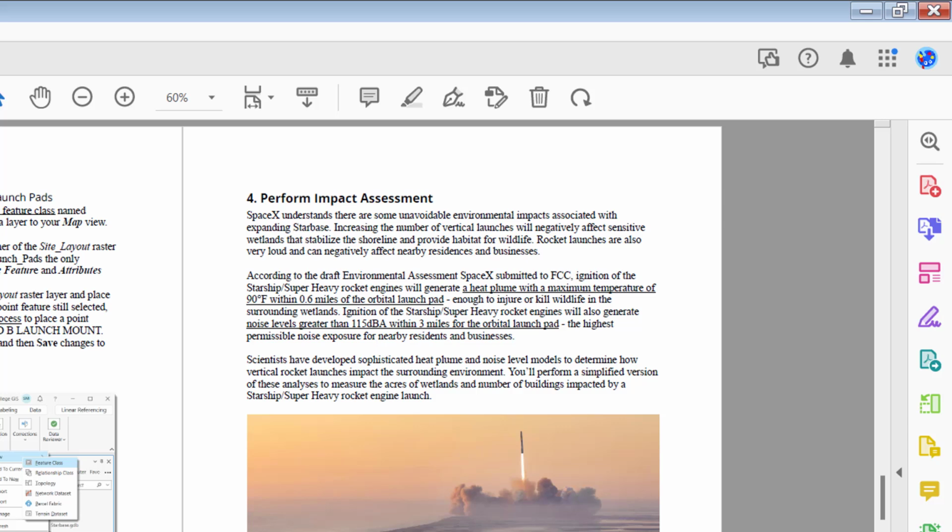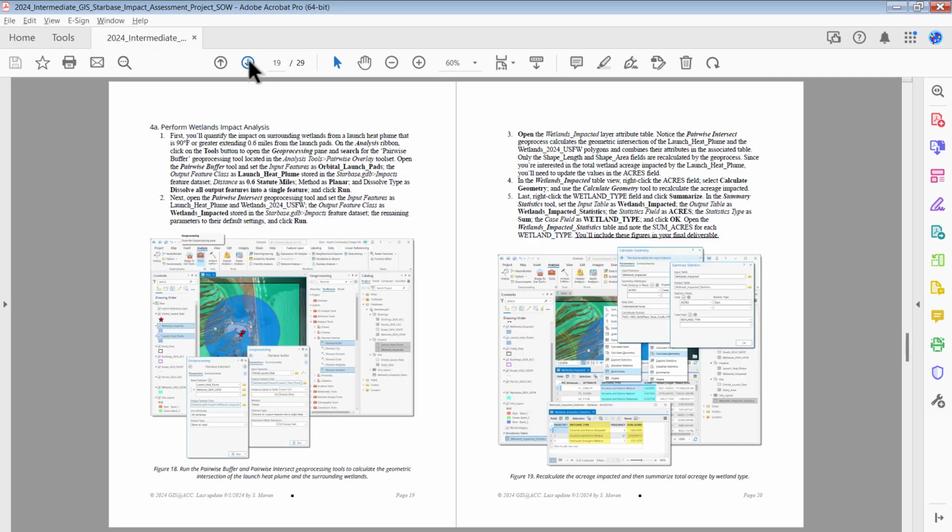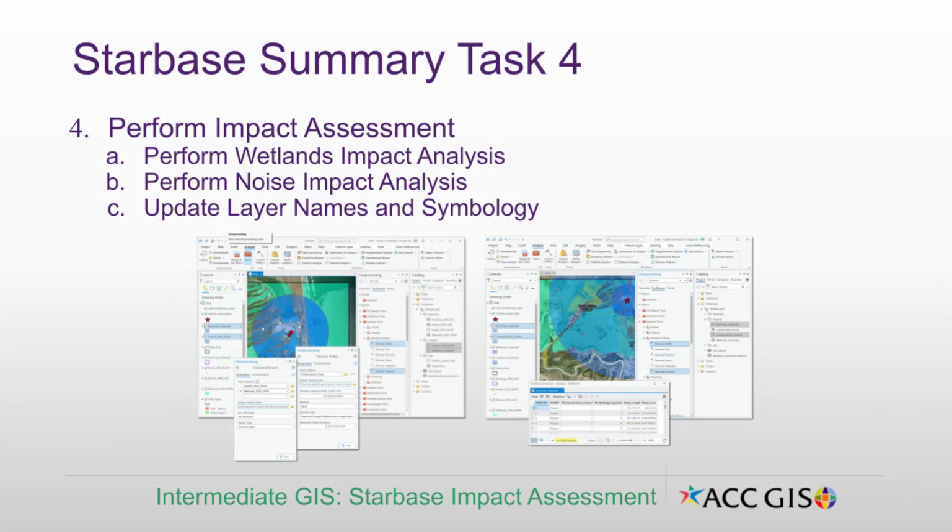Scientists have developed sophisticated heat plume and noise level models to determine how vertical rocket launches impact the surrounding environment. You'll perform a simplified version of these analyses to measure the acres of wetlands and number of buildings impacted by a Starship Super Heavy rocket engine launch. In Summary Task 4, we'll perform the impact assessment. First, we'll perform a wetlands impact analysis. Second, we'll perform a noise impact analysis. And then last, we'll update our layer names and symbology.